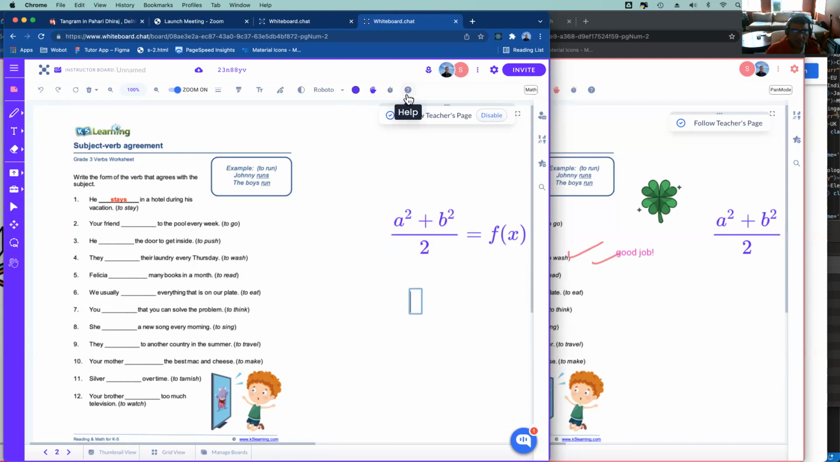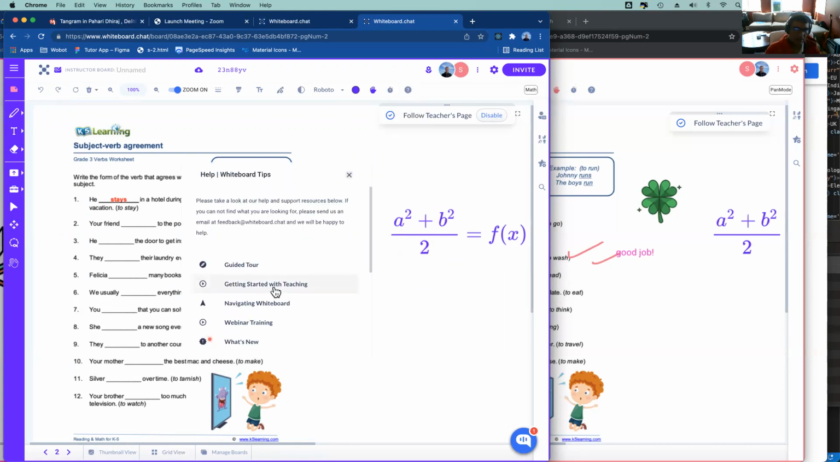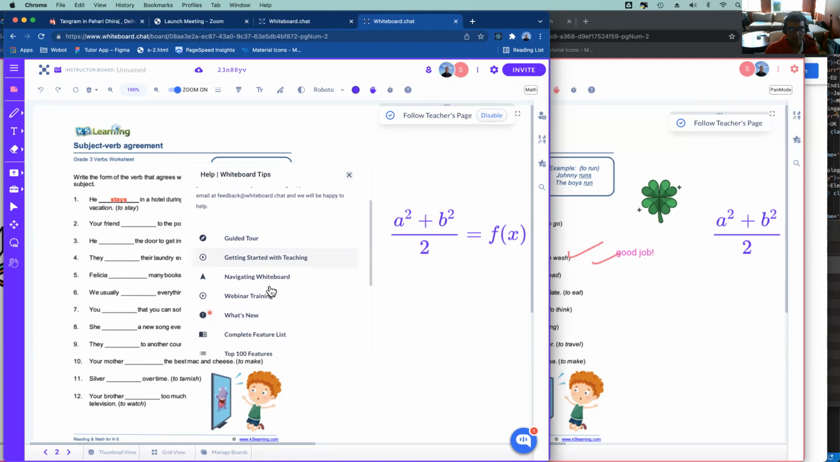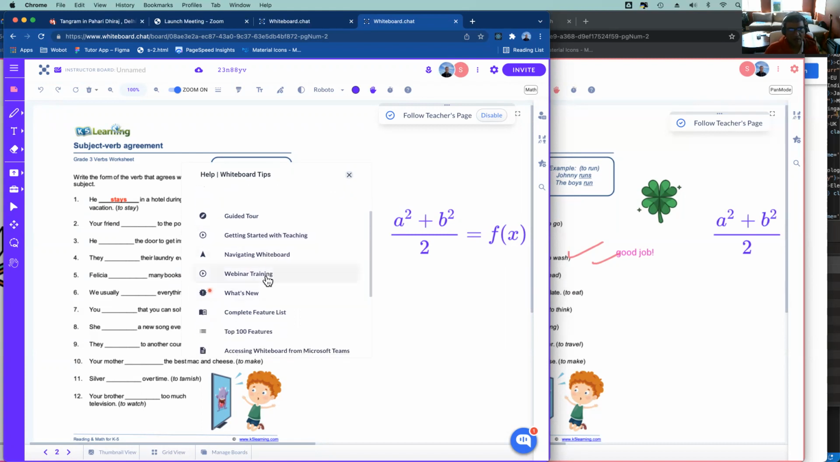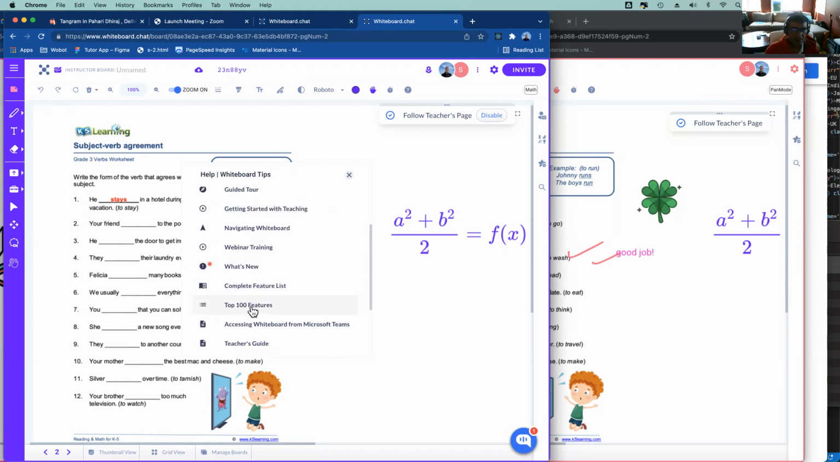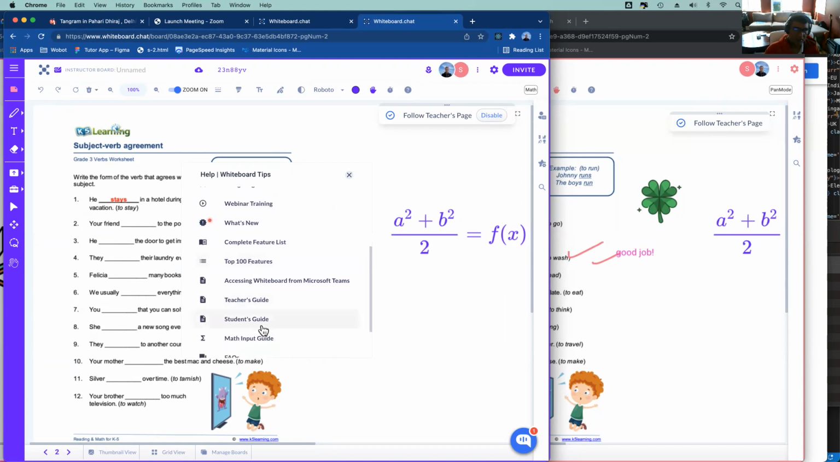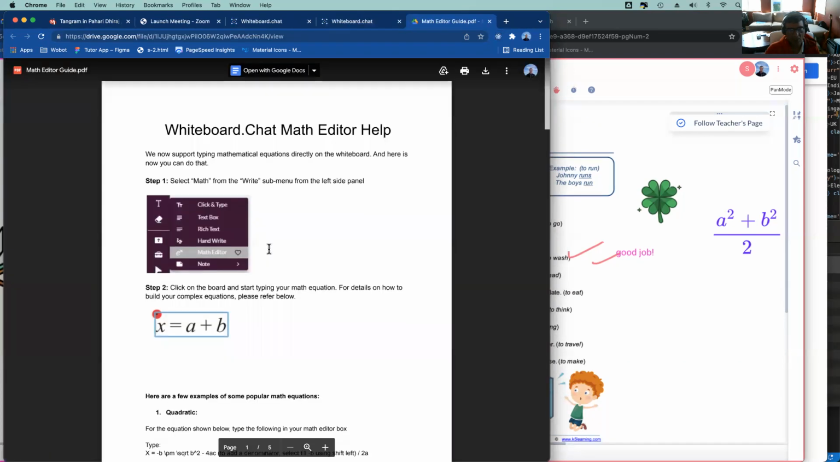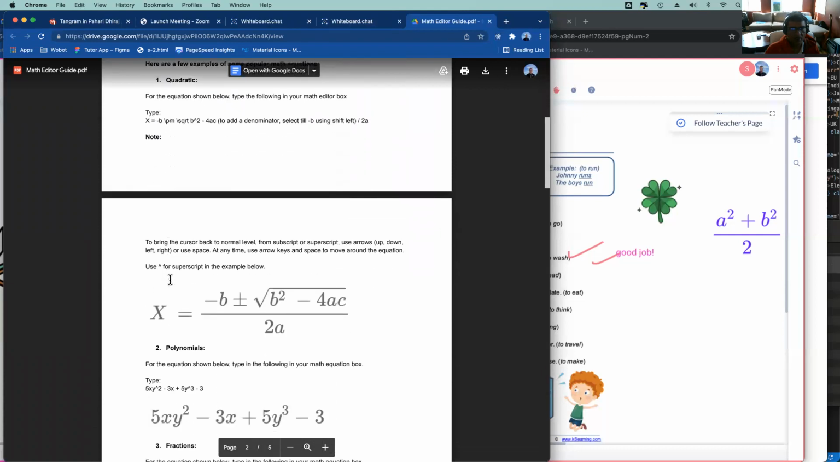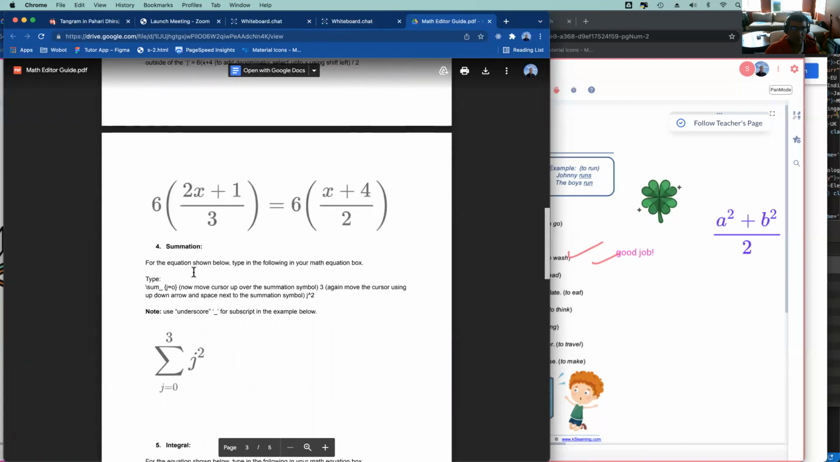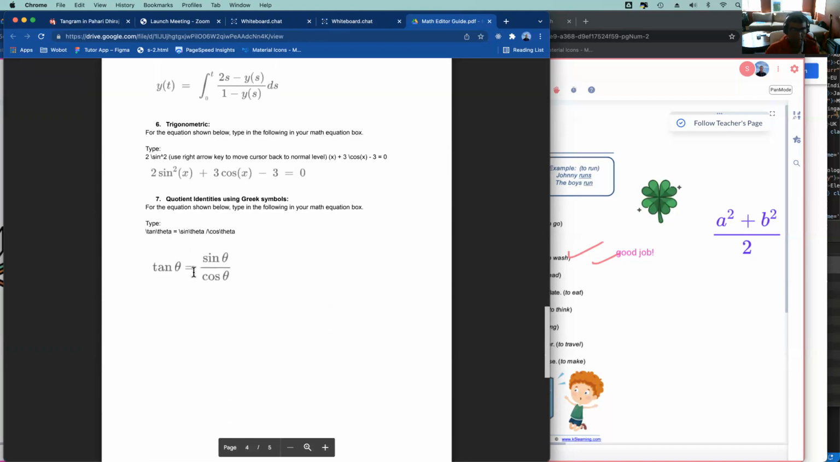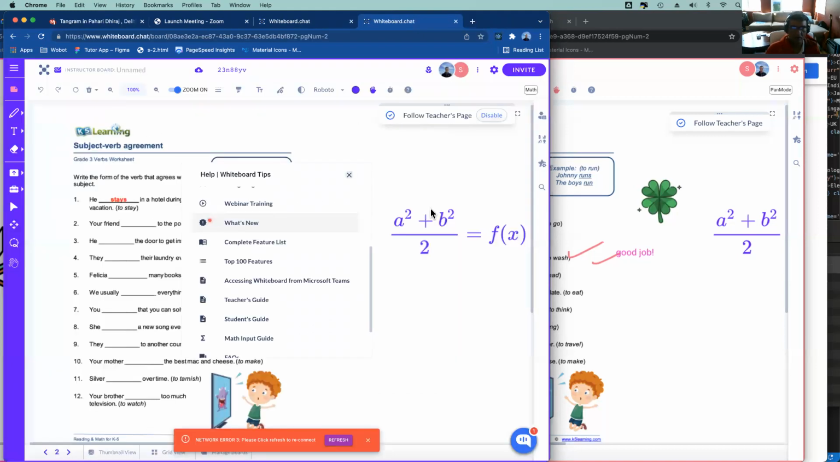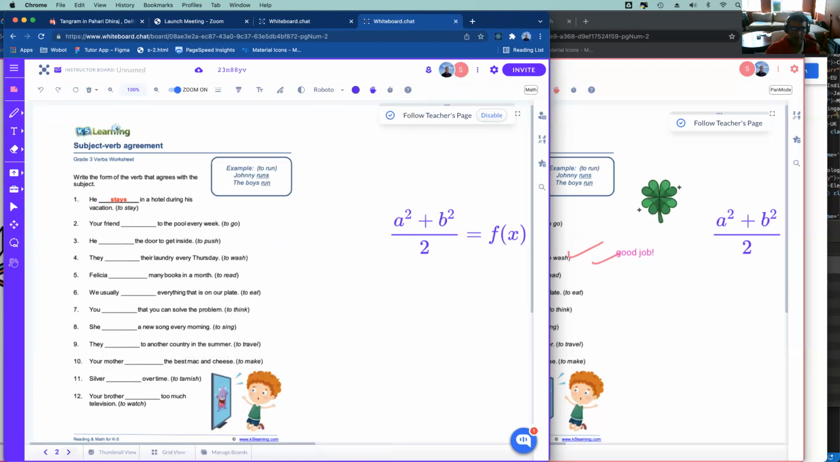To get help, there's a little help icon here. If you click this help, there are several things. You can look at this getting started with teaching video. There are webinar trainings, and the top 100 features, which is useful. There's a teacher's guide, a student guide, and a math input guide. The math input guide is quite robust. It shows how you can type out quadratic equations, polynomials, fractions, summations, integration, trigonometry, all of that stuff. You can do all of those things using the math editor, and you can find it in the help here.